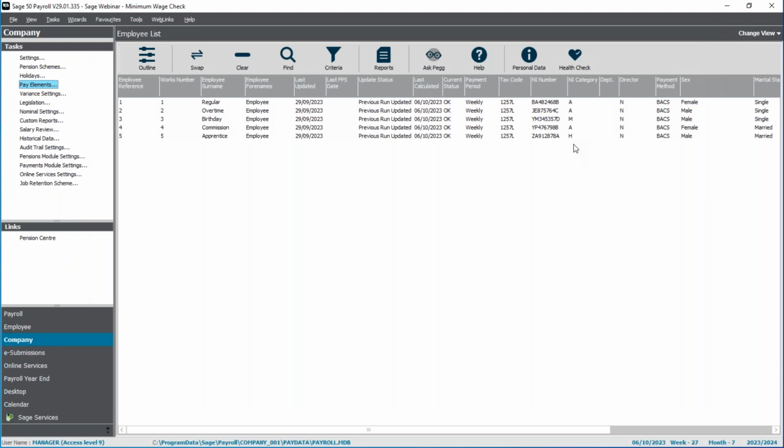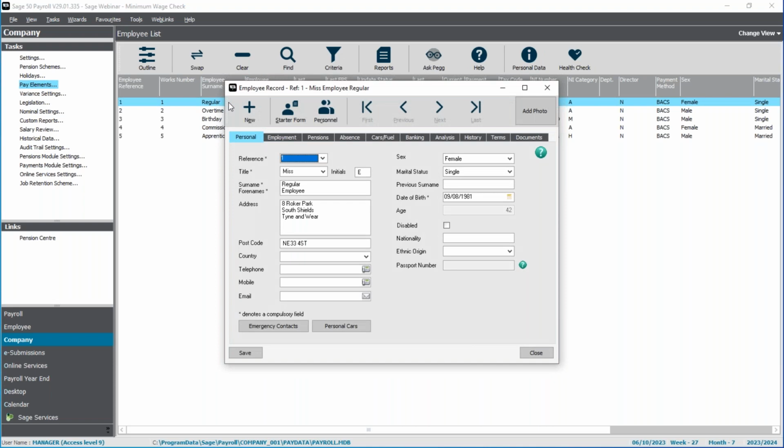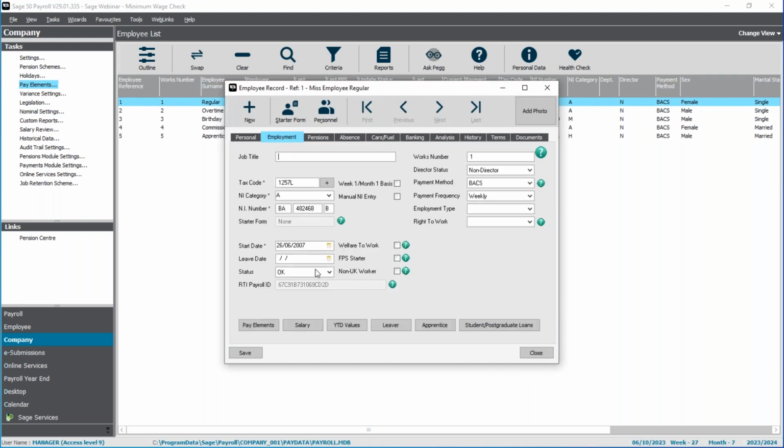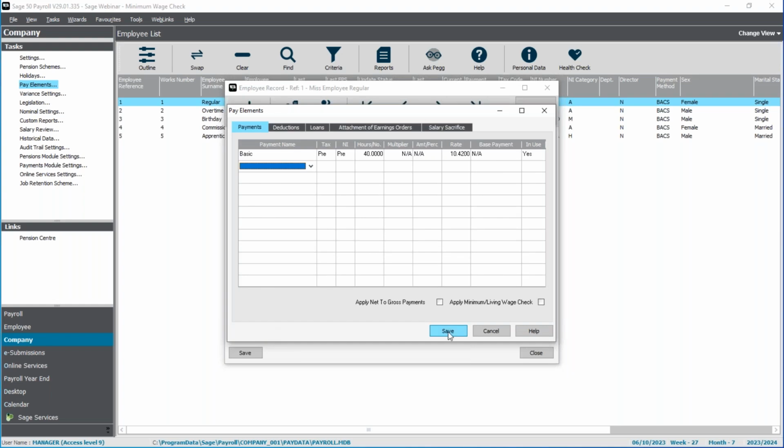So that was step one. Step two was then to apply the minimum or living wage check. So two ways you can do this. You can either do it directly in an employee record. So if I go into this first employee and click the employment tab, I can come down here to pay elements. And then you'll see there's a checkbox right at the bottom where we can apply the minimum wage check to that employee.